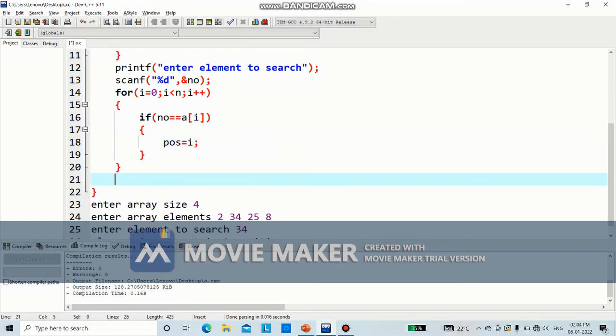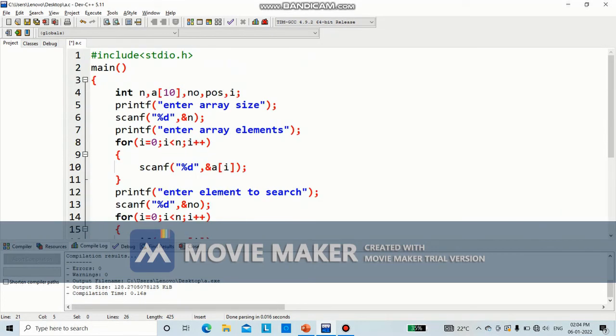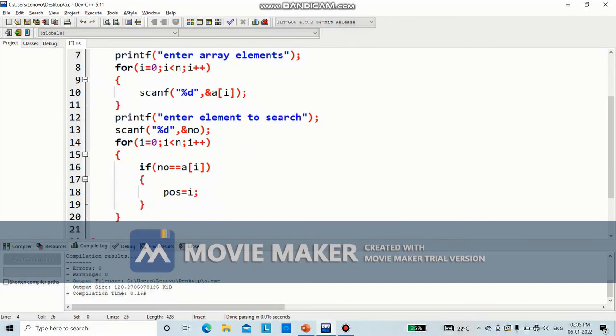Suppose the element is not present. Suppose the element to search is 9. We will see that 9 is not present. So for that, what will we do? If such a situation occurs, we could take another variable, but we are not going to take another variable. We will initialize the value of POS as something which is not possible. Let it be -1.